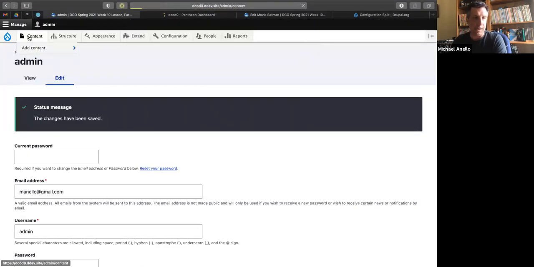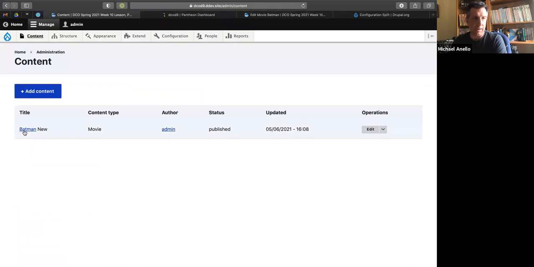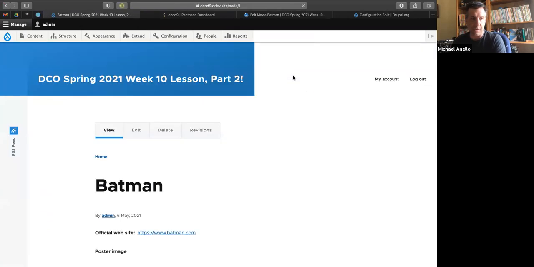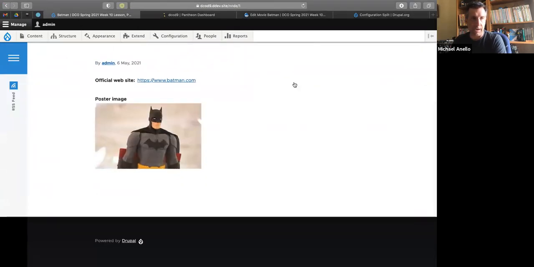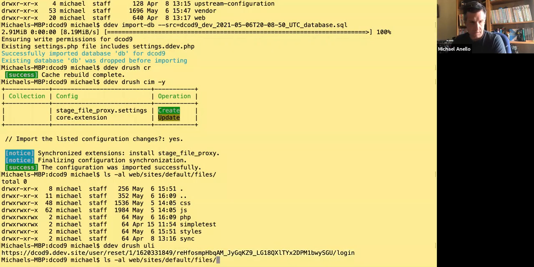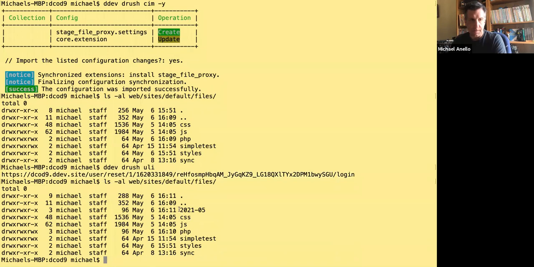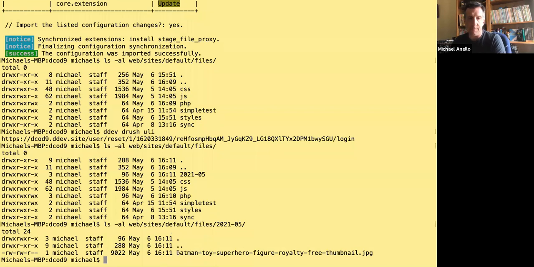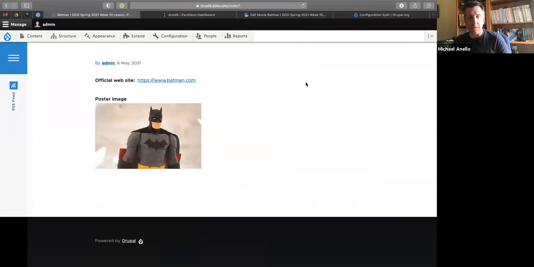All right, so now if I go to content and I look at Batman, it's going to take a second, but there's the image now on my local. And now if I come here, look, I suddenly have a 2021-05 directory. So stage file proxy is working on my local and not being used on the remote. And our config is all in sync.